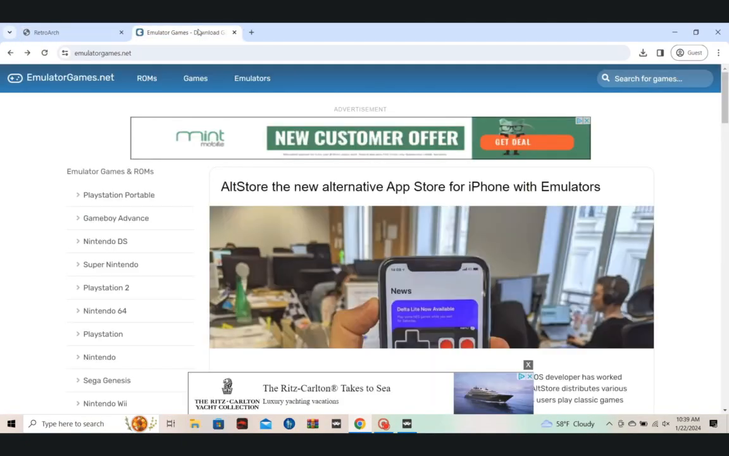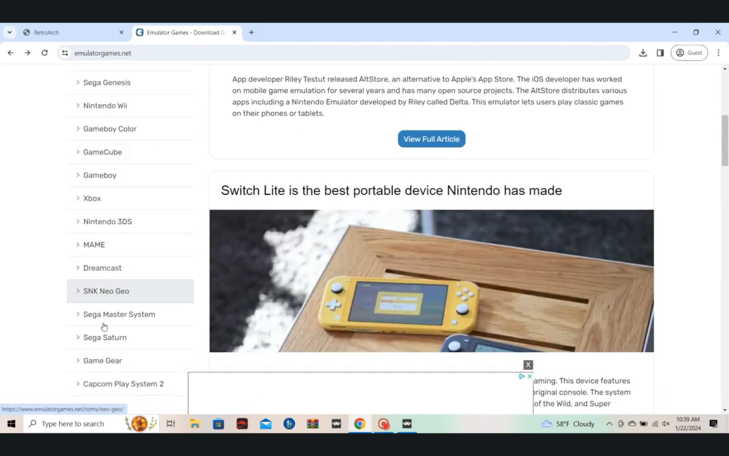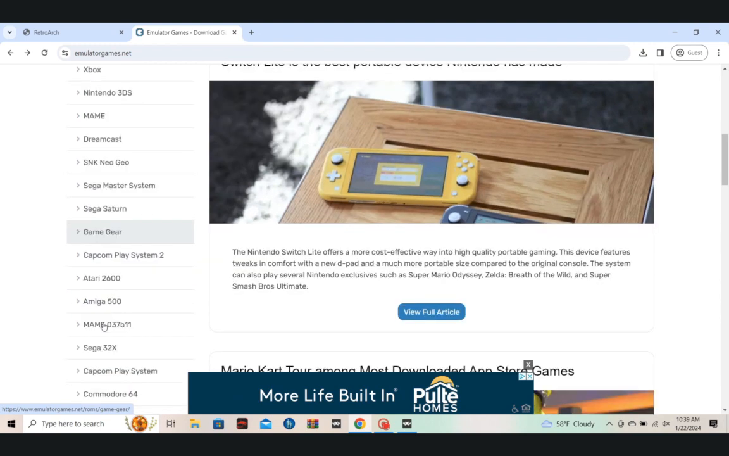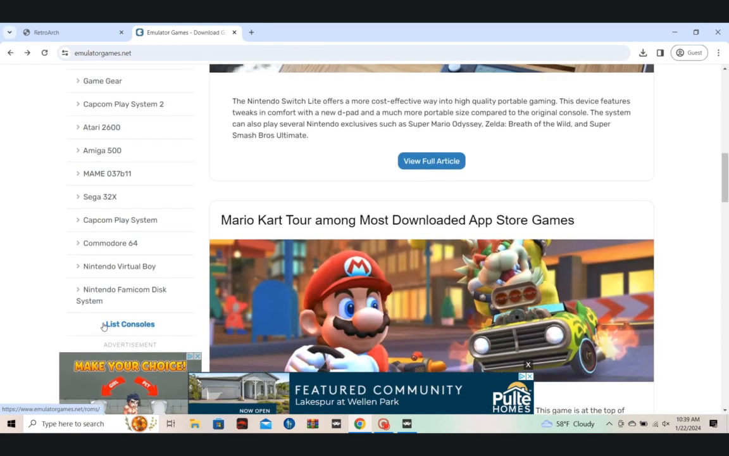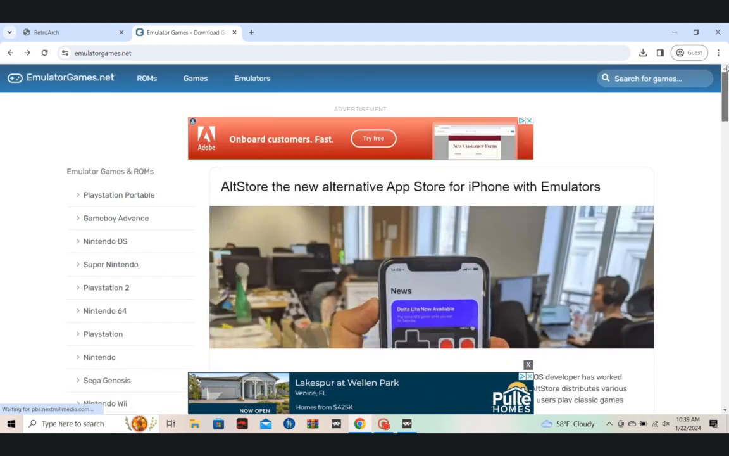So the games, I'm going to pin the website in my description. I really like this website. As you can see, it has a bunch of different emulator games and different consoles. We're going to do the Super Mario World for this video. Super Mario World.